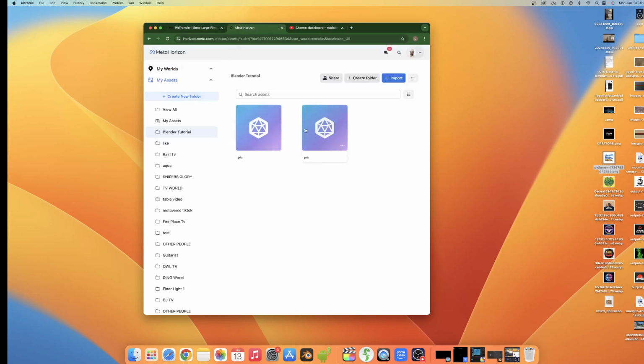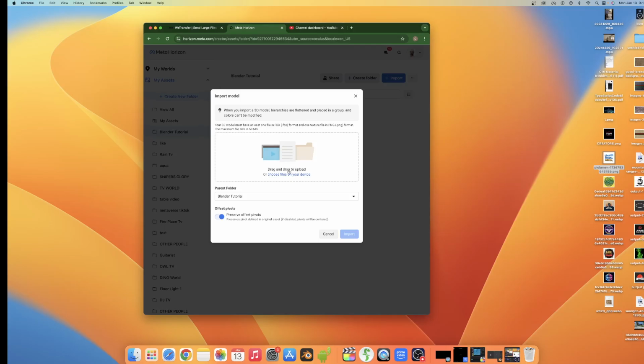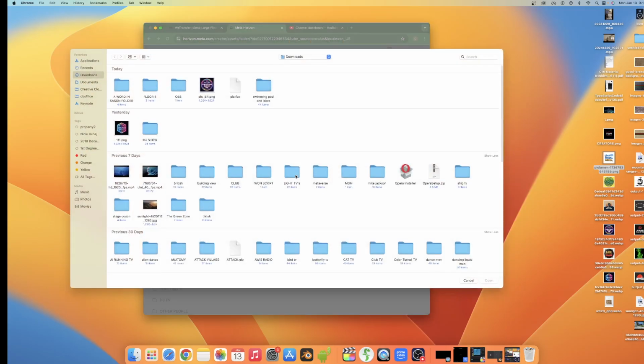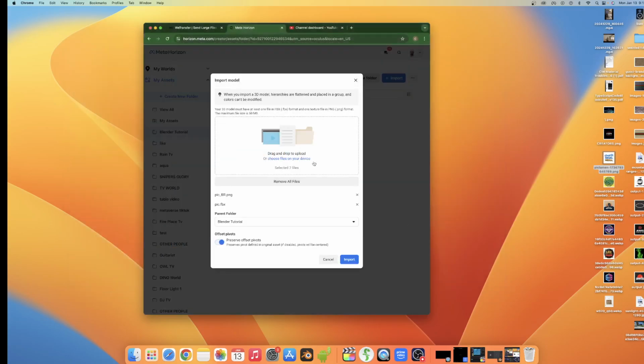So now that I have that open, I want to save this in my Blender tutorial folder. So I'm going to select that. Once I hit import, I go down to 3D model. I want to choose files that are on my computer, which is my device, and I'm going to hit that. And there they go, PIC_BR.PNG and PIC.FBX. These two extensions are what Horizon recognizes. So PNG and FBX. I'm going to select those two. Go down to open. I'm opening it up.